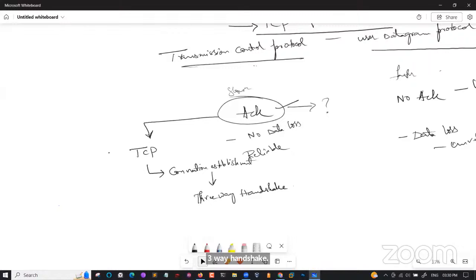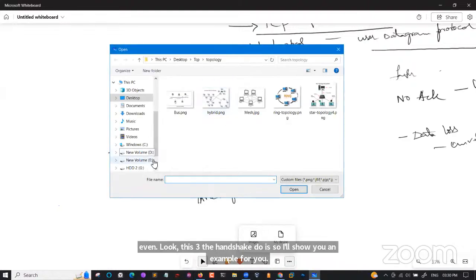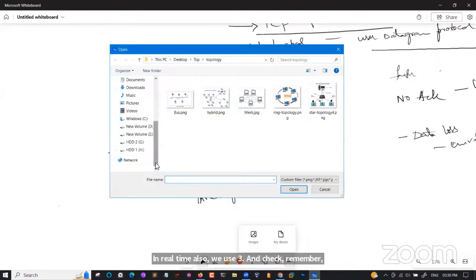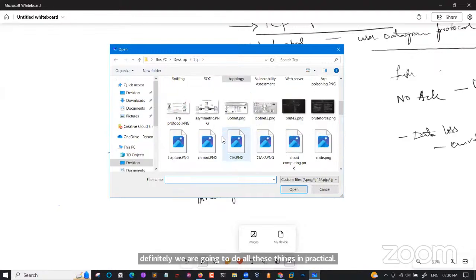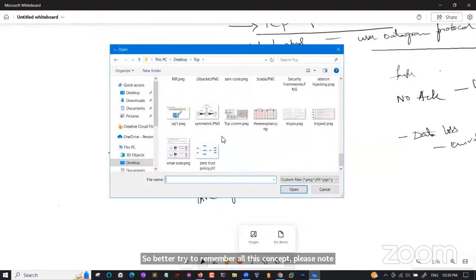Three-way handshake. So how many of you heard this term called three-way handshake before? Anyone? Have you heard about this term? I'll show you an example. In real time also, we use three-way handshake. Remember, whatever topics we are discussing right now in OSI, we are going to see them in practical. Once we start with ethical hacking, definitely you are going to do all these things in practical. So better try to remember all these concepts. Please note down the notes. Take a note.